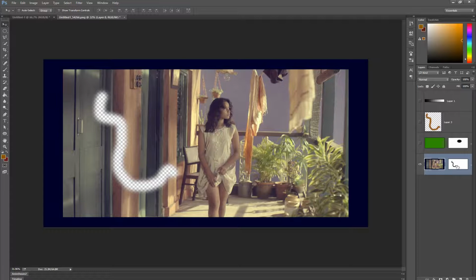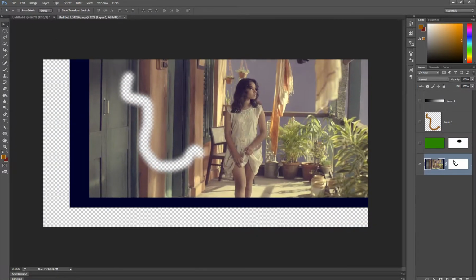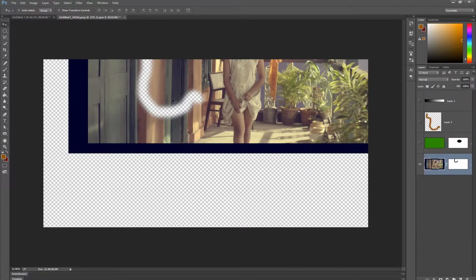कौन सा? Oh, this is the lock icon. So if we lock this mask and layer, then if we move the layer, this area also gets moved with it. It's locked with the actual layer, the mask area.